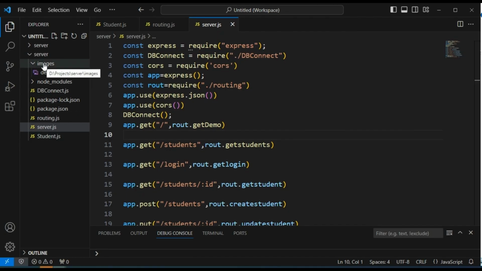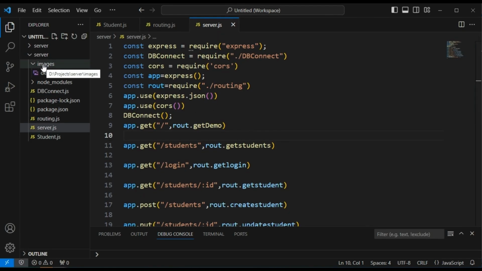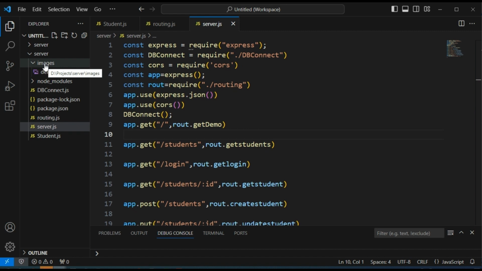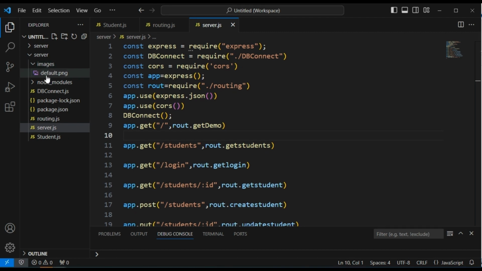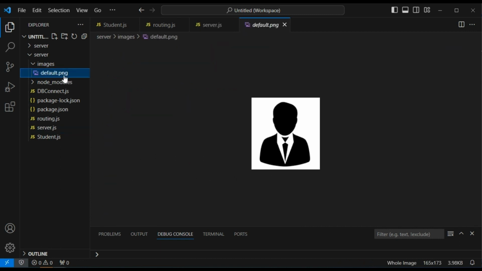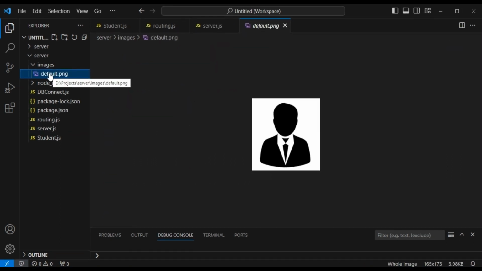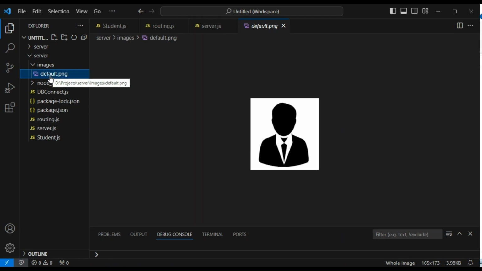I have already created a folder under the server, images. In that I have stored the default.png image. See here, I have stored this image. This image should be displayed during the page load, right? This image should be displayed for those two students.